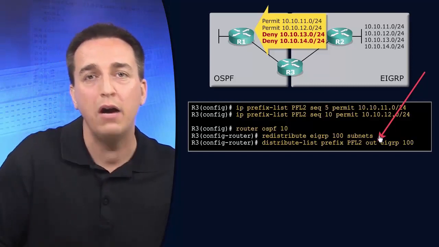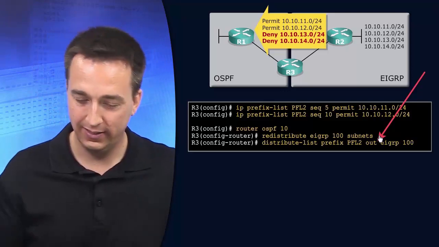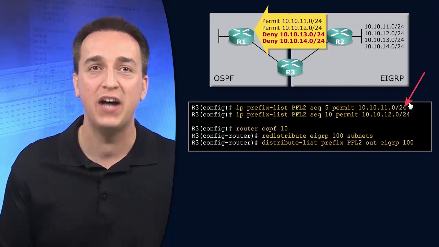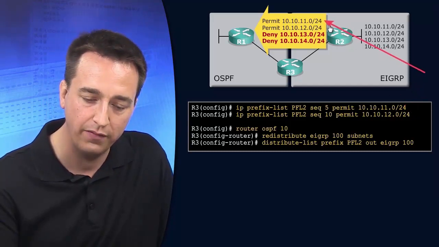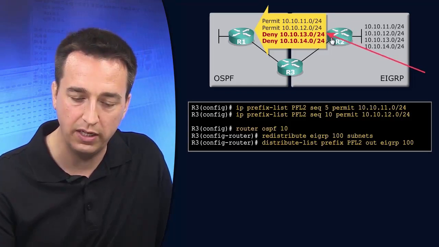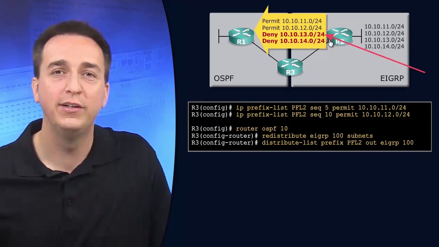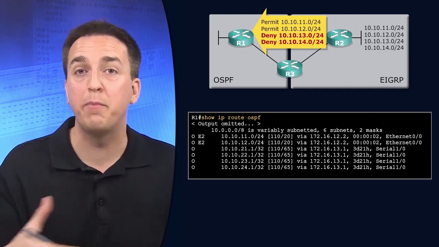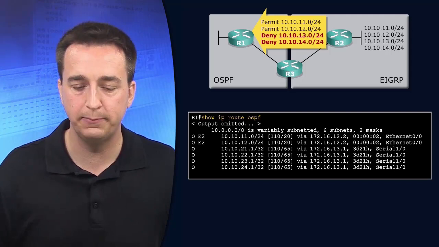We're in router OSPF configuration mode, importing EIGRP routes. So when these routes come out of EIGRP into OSPF, we only want to send these two. Everything else is denied, and this accomplishes our goal here, as we can see. 10.10.11.0 and 10.10.12.0 are being redistributed, but 10.10.13.0 and 10.10.14.0 are not being redistributed. So here's the result of applying that prefix list to the distribute list.